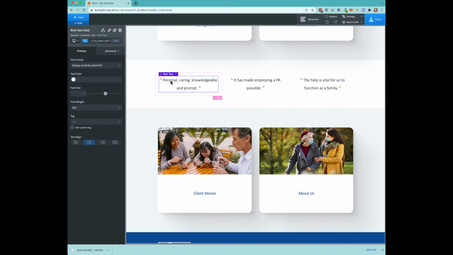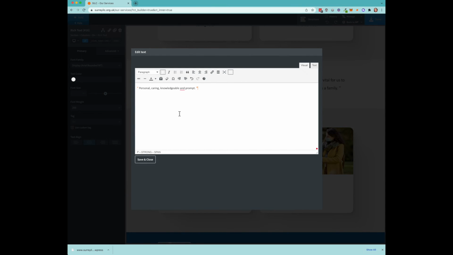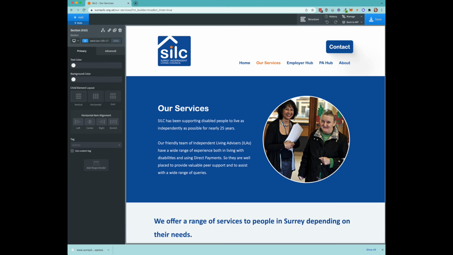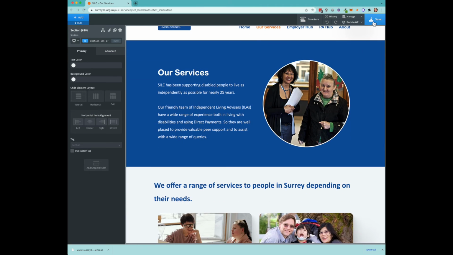So to edit a rich text box, you'll see when you click on it you don't have the text on the left hand side. You need to double click on this one. So if you double click on a rich text box, it brings you into an edit text box, and you can see you've got the orange quotation marks either side. If you wanted to change the text, you would select what you wanted to change and make any changes, and then click on save and close. Now I'm not going to save this. If you made changes and you were happy with it, then you would click on save.